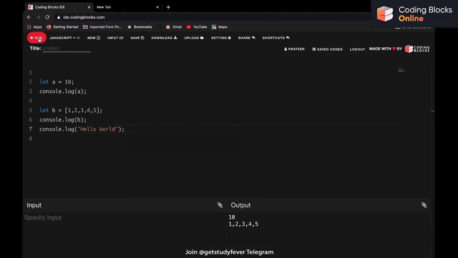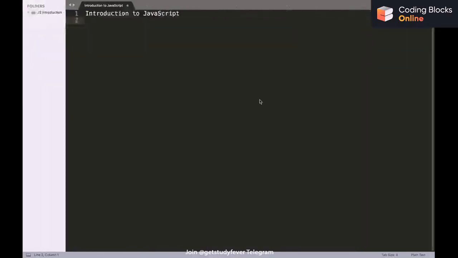You can say it's very similar to other programming languages, but it is not related with Java in any way. Some of you might get confused that it has the word Java, but Java and JavaScript are entirely different programming languages. So let's see how we can use JavaScript in web.